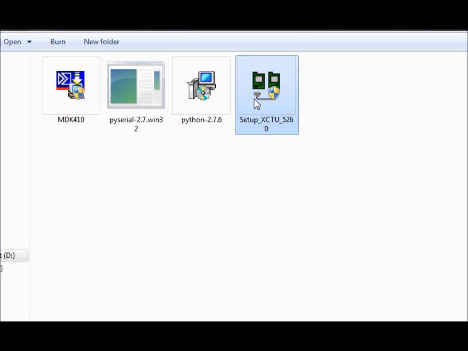The last one is XCTU. It will be used to configure your ZigBee modules. Just run all these setup files one by one to install them.